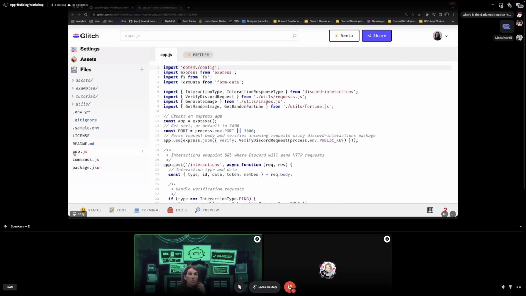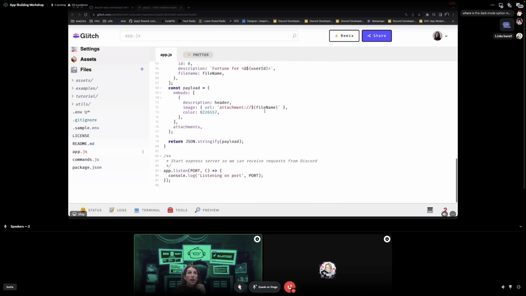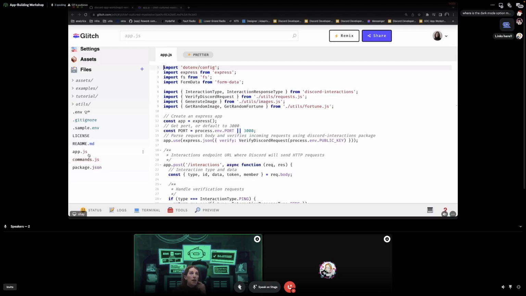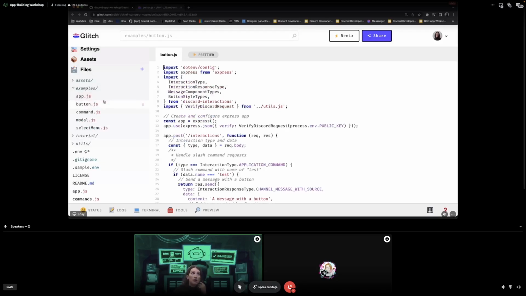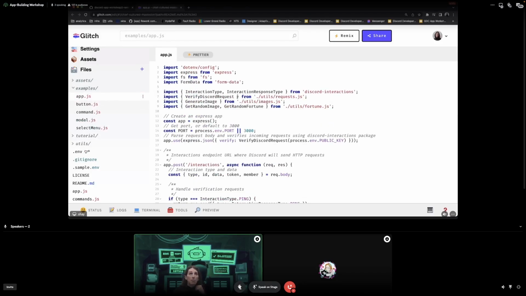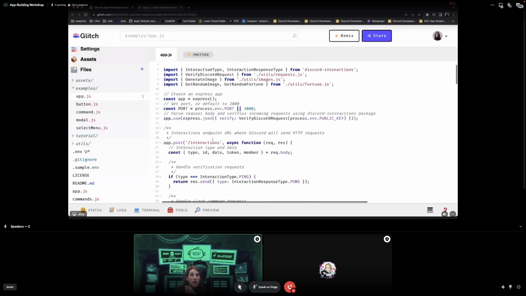So we'll go through these in more detail. But the main code for our project is in this app.js file, and we'll walk through this in a little bit. But you also have commands.js, which is our /command payload, which we'll use to actually create the /command through Discord's API. And then you have a bunch of other things like code examples.